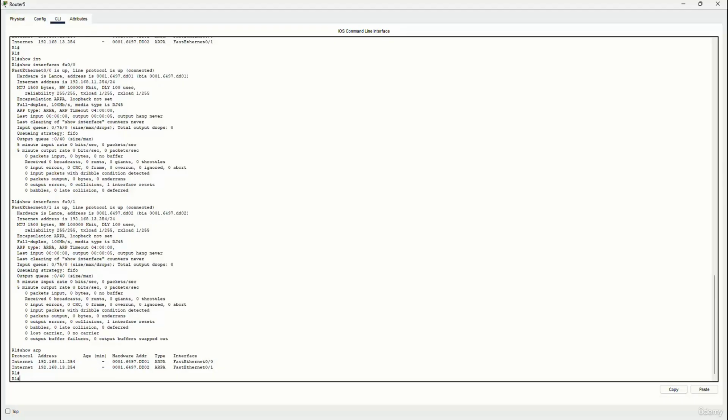Okay, just some basic verification commands for routers and switches.